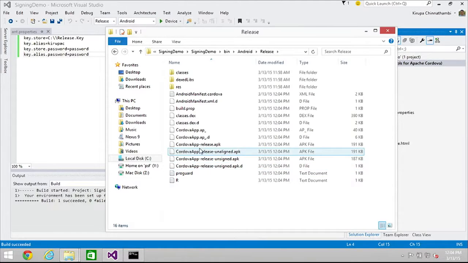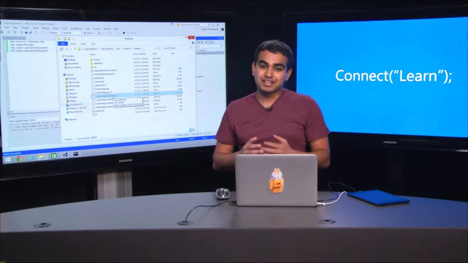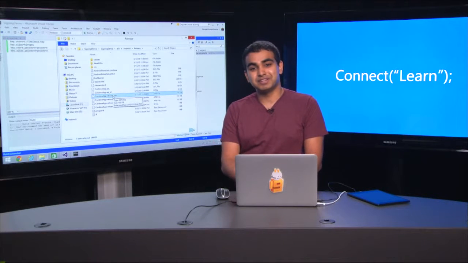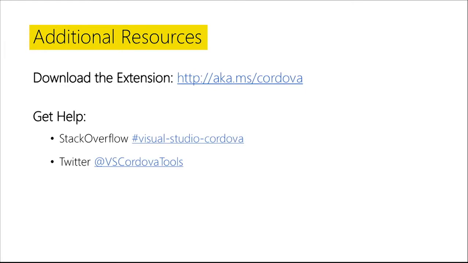And notice that now you have Cordova app-release.apk. And this is the package file that is both in release mode, and it also has been signed, because that -unsigned flag is no longer there as part of the name. And this is where you can submit to the Google Play Store to have an application that you can distribute to have other people use. All right, that was a quick look at how to sign a package for the Google Play Store.